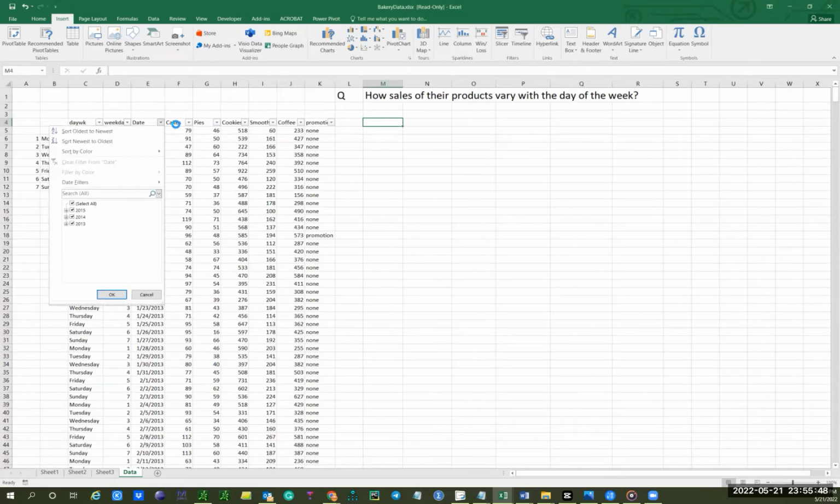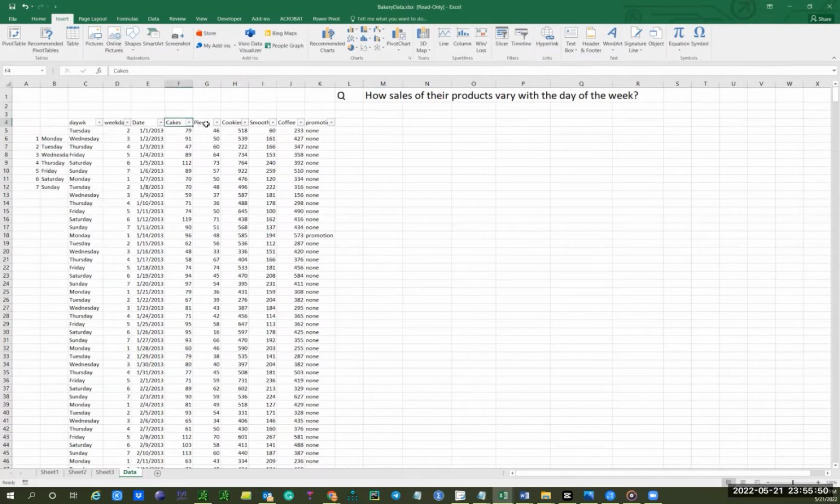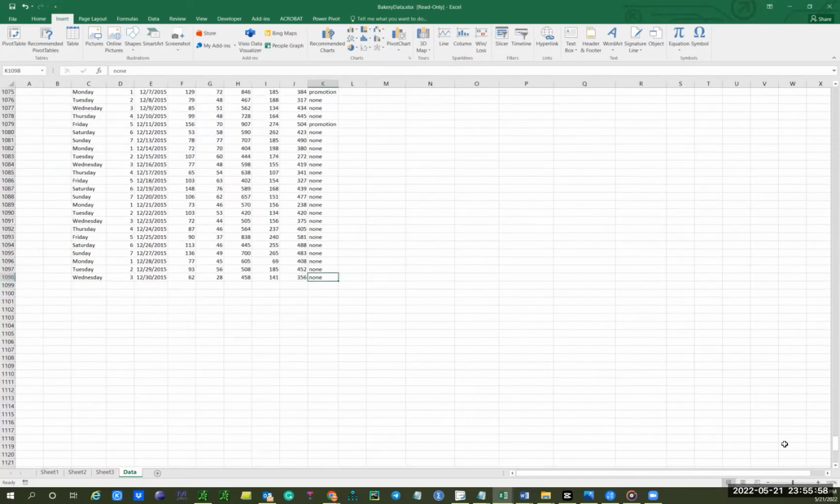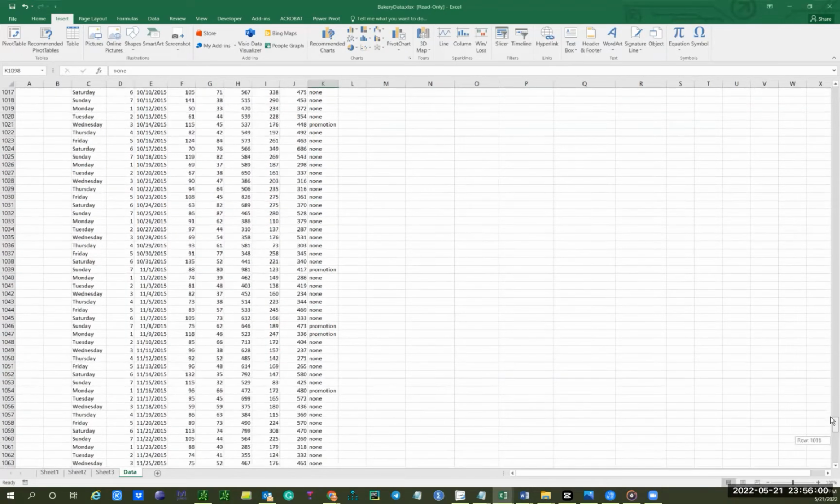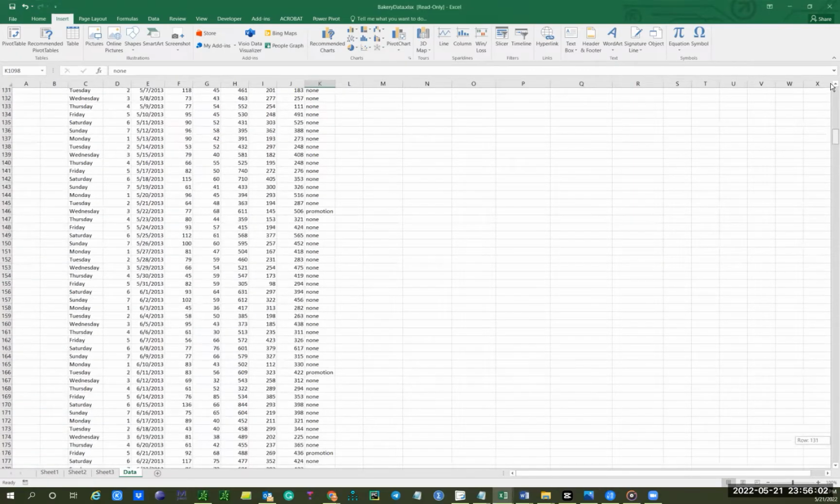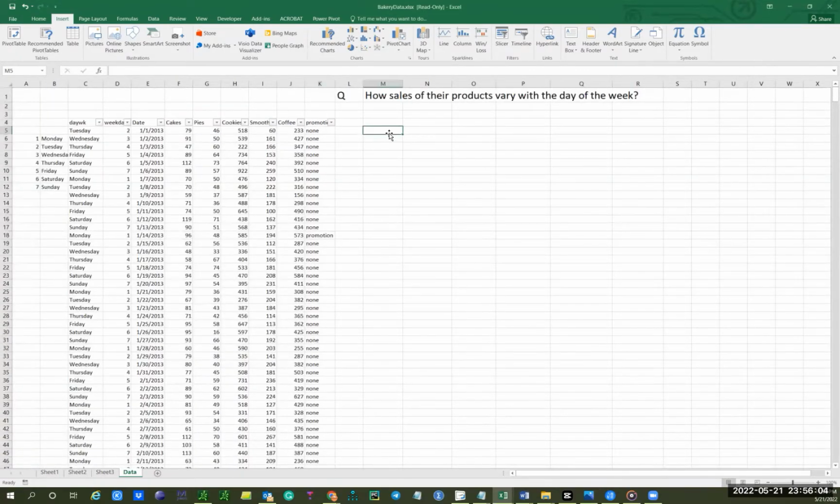From column F to column J, you can see the underlying daily sales of cakes, pies, cookies, smoothies, and coffee. The last column recorded if a promotion was offered. In total, we have 1095 observations. Now the owner of La Petite Bakery wants to know how sales of their products vary with the day of the week. This is very important because it will help the store better plan the production of their products.